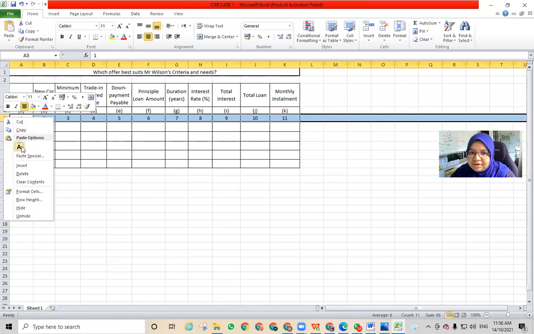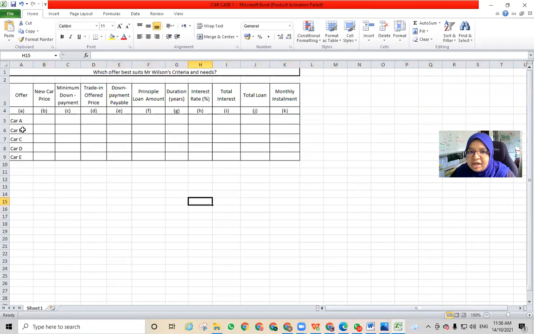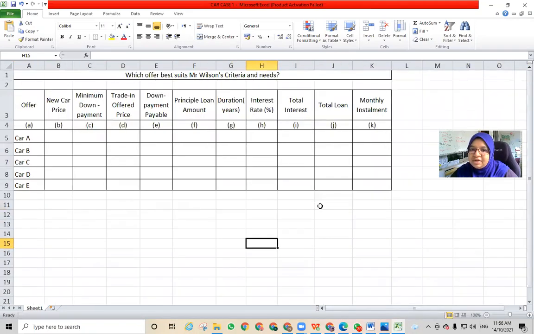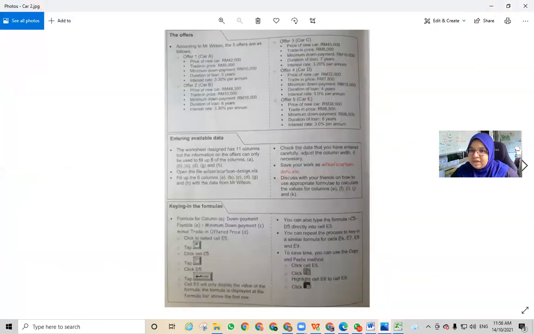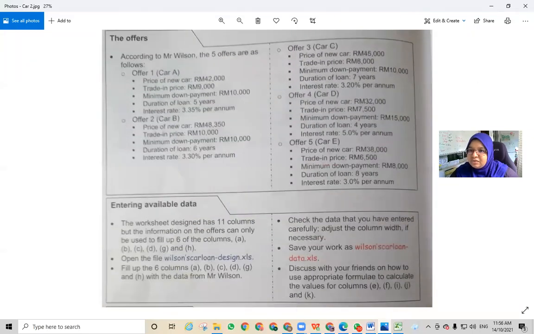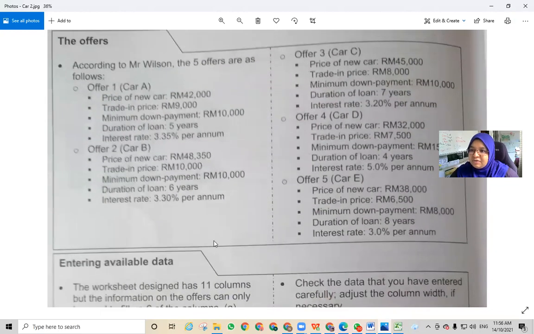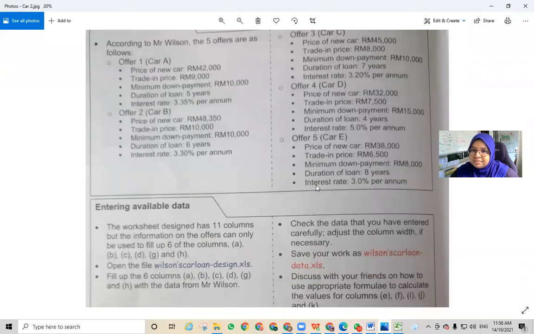The data here: car A, car B, car C, car D, car E. What are the data that we have? I haven't posted the data yet. What we have is this. This one will be posted later in the group. I need you to look at this. Can you see the information here? Yes. Okay, so what do we do now?